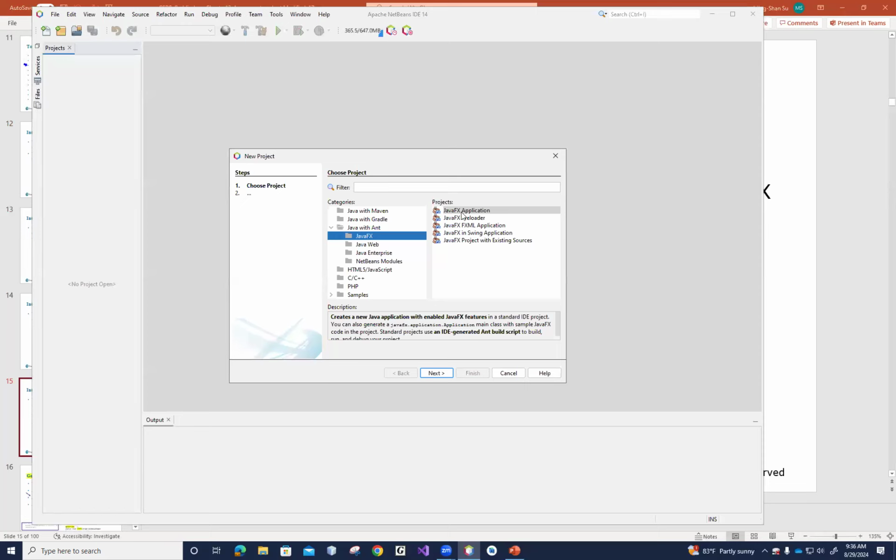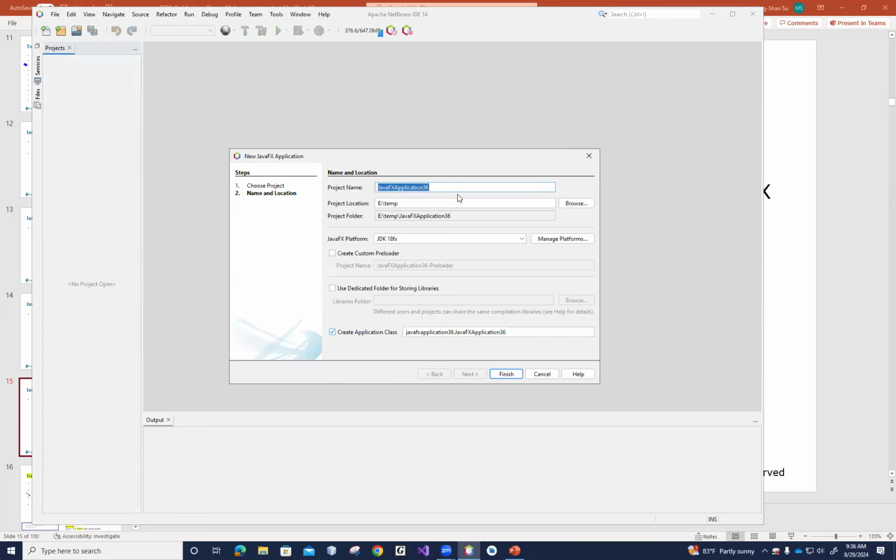Okay, and then the default is JavaFX application, which is fine. Click next. Application project name: you can change it, or you can use the default. Location is the same; feel free to change it if you want to. I will keep all the defaults to keep it simple.